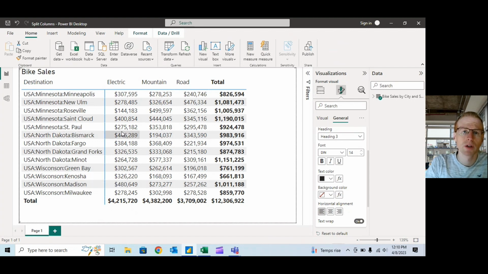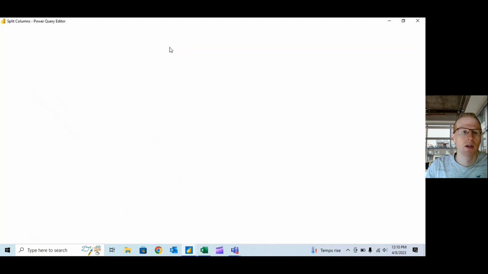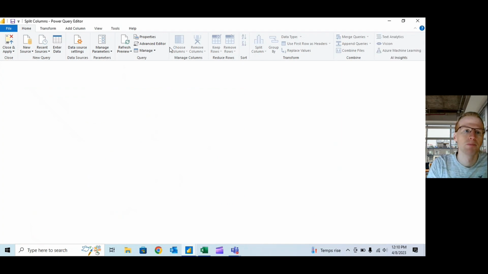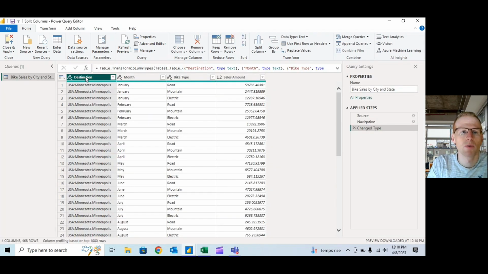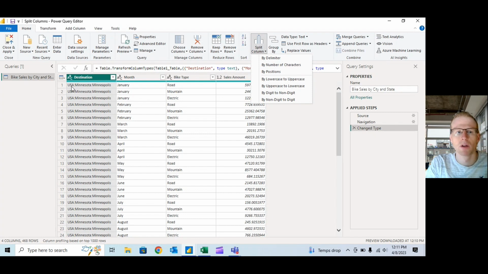So we're going to open up the Power Query Editor and walk through the data transformations that we need to make in order to split these columns apart. What we're going to want to do is select the column that we want to split, and then go to the Home tab on the ribbon and go to Split Column. Here we have the option to split by delimiter, by number of characters, or by position. Since we have a delimiter here, being the colon that separates out country from state from city, we'll select that option to split by delimiter.